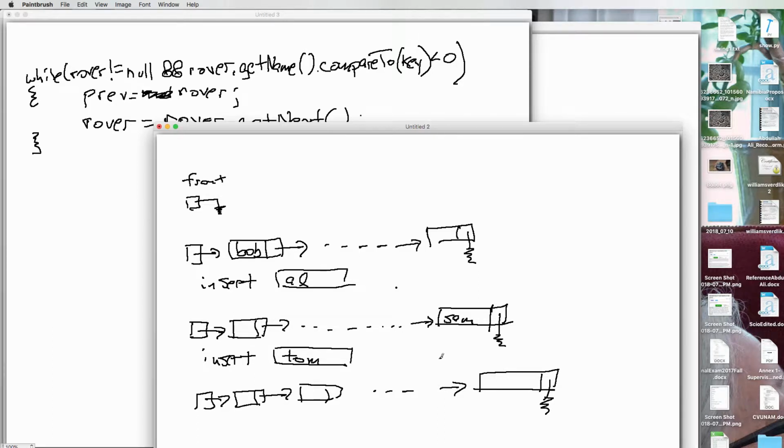Okay. Now if I'm inserting in the middle, remember what's going on is Rover may be pointing over there. Prev is pointing over there. And I have some new node over here that I want to insert. And I think we can see what the code would be.